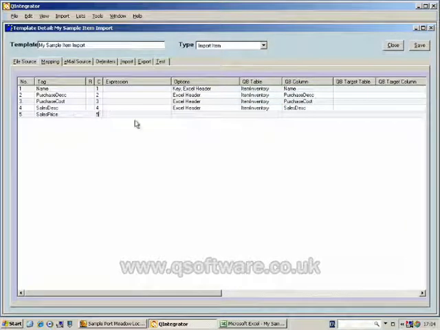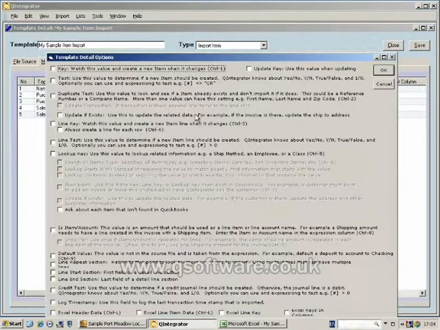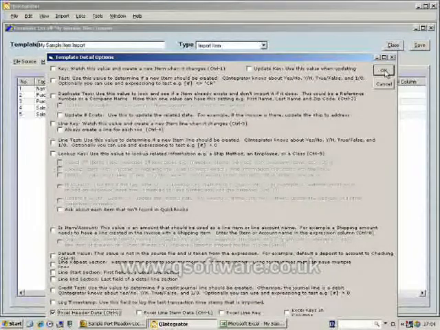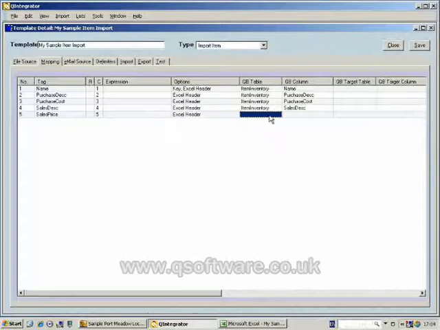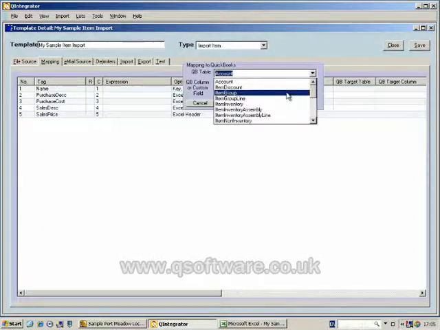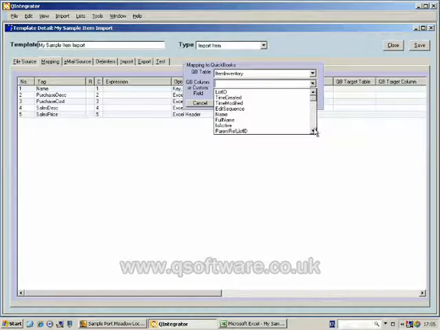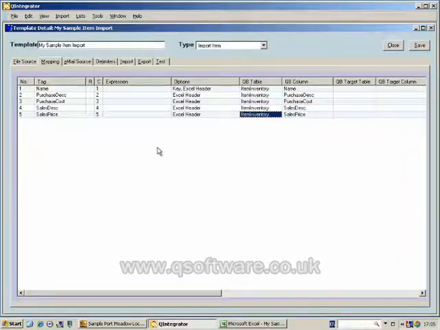And the 5th of our rows, type 5, Excel header yet again. Click OK. Item inventory. And sales price from the drop down. OK, and this is not all the data that is required to insert this.